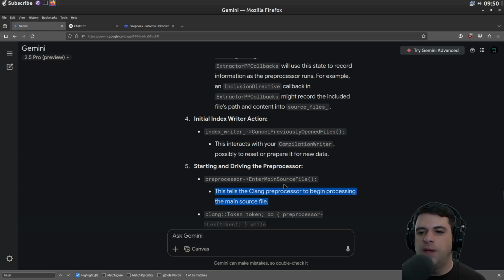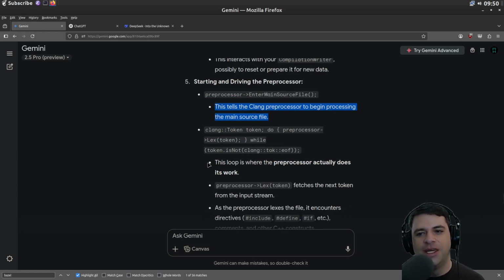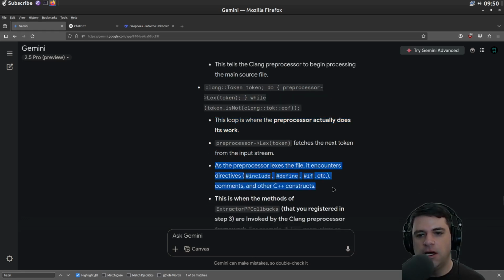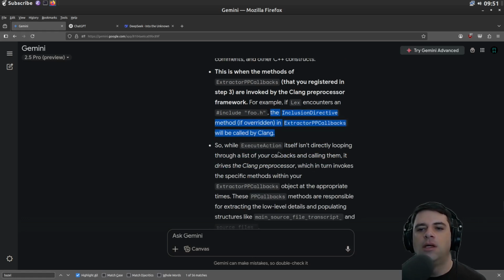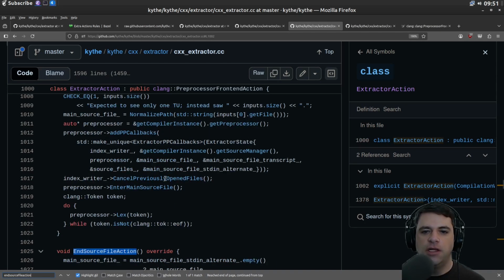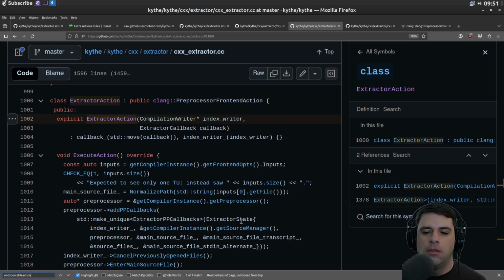Enter main source file tells the Clang preprocessor to begin looking at the main source. And then the lexing is where it does work. It encounters directives like include, define, etc. This is when the methods of extractor PP callbacks are invoked. For example, if you encounter include foo, the inclusion directive method, if overridden, will run. But did we register anything like that? So we're passing an extractor state, a writer. I don't know, man.